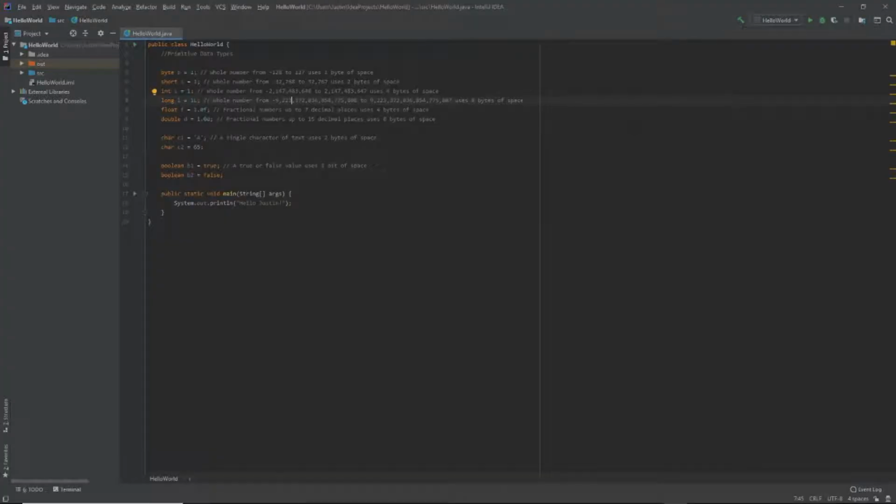Hello everyone and welcome to Java Lesson 2, Primitive Data Types. Today we're going to be talking about what the primitive data types are, how to declare and initialize them, and what exactly the reason is for having so many different kinds of data types.